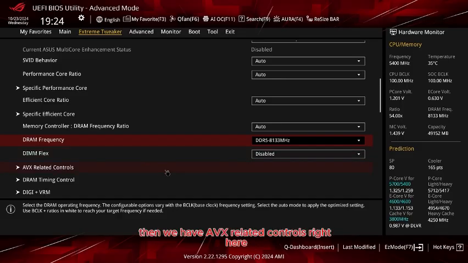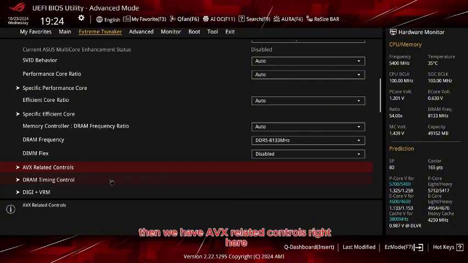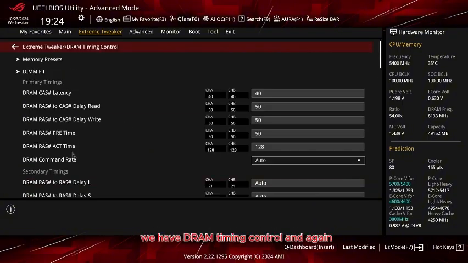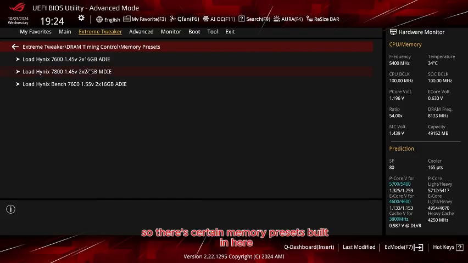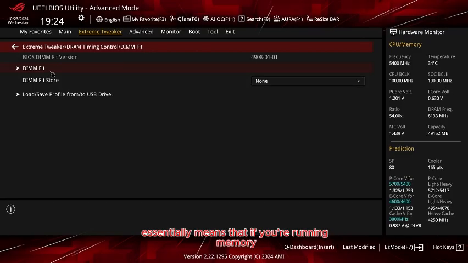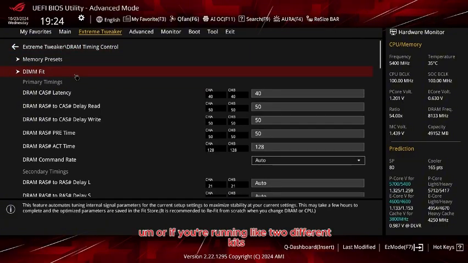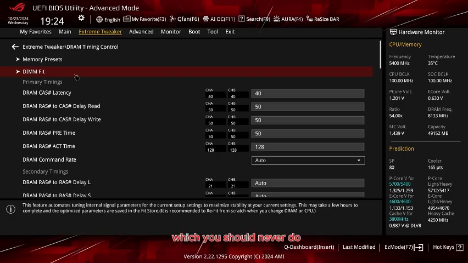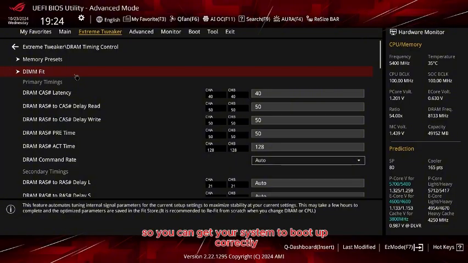So you have that. Then we have AVX related controls right here. We have DRAM timing control. And again, we have your memory presets. So there's certain memory presets built in here. And then we have DIMM Fit as well. So DIMM Fit essentially means that if you're running memory and you're having trouble getting it to boot, this is going to go ahead and help you with that. So that's definitely nice. Or if you're running like 2 different kits, which you should never do, but I believe this will help you get those 2 kits to run at the same speed so you can get your system to boot up correctly. So really like that.